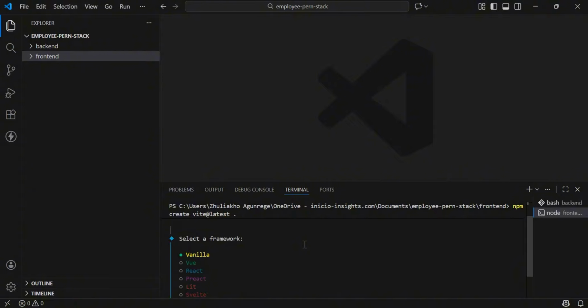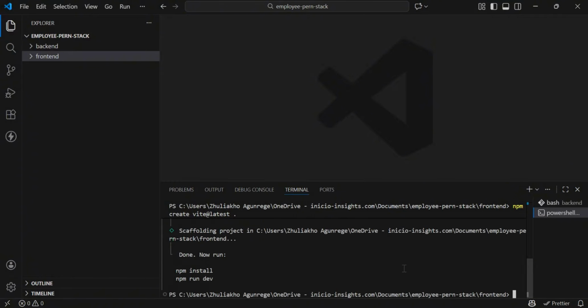So you'll be prompted to select a framework. We're using React, press enter. Then you'll be asked to select a variant. We're using JavaScript, press enter. If you want to use rolldown-vite, which is experimental, you can select yes, and you can select no if you don't want to. I'm going to be using it, so I'll select yes. Install with npm and start now? No, and then we're going to do this manually.